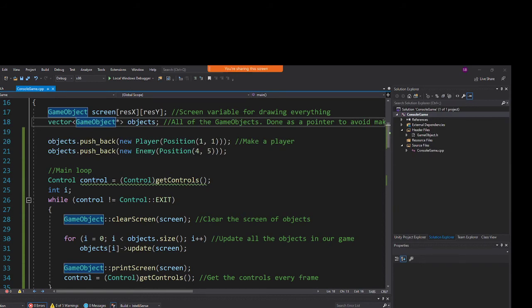What's this? Oh, you know what? I think I understand how I did it. I'm gonna pull it up anyways, but I think I remember.